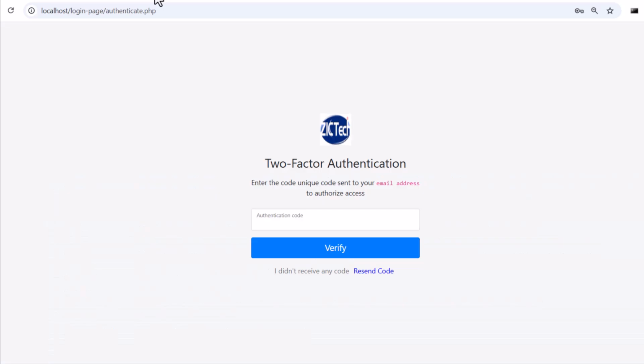So what we are going to do now is, peradventure, let's say the email did not deliver, so the user has the option to click on resend code. So when the user clicks on resend code, a new code will be generated and sent to the user. So that is what we are going to implement in this video. So let's get started. Let me show you how to do such functionality.